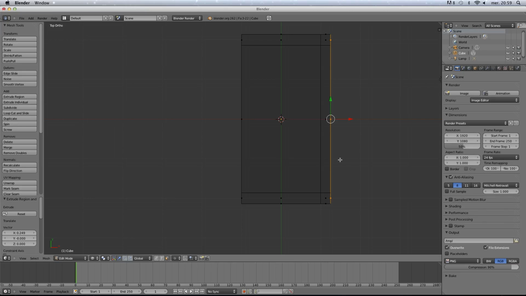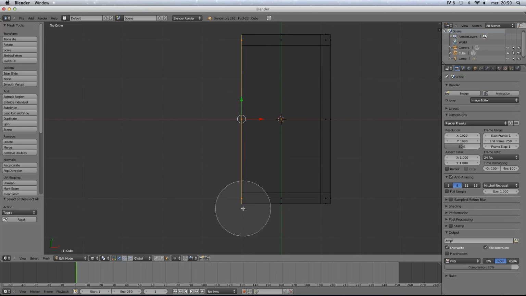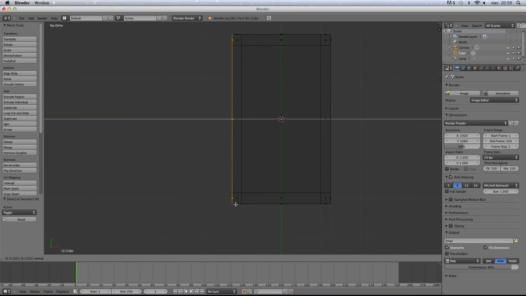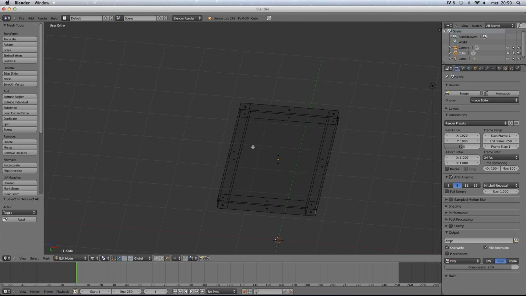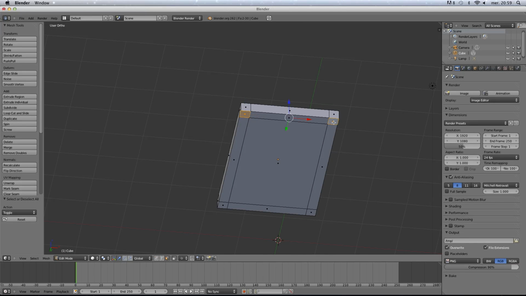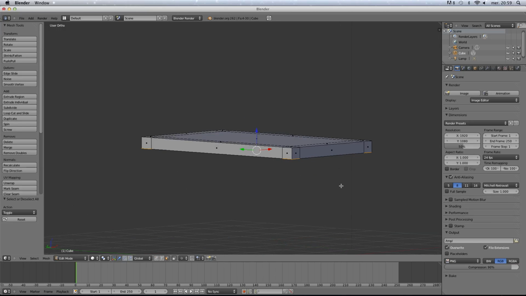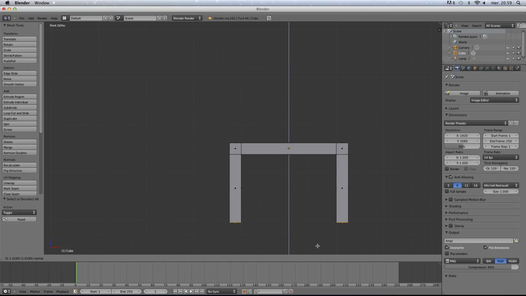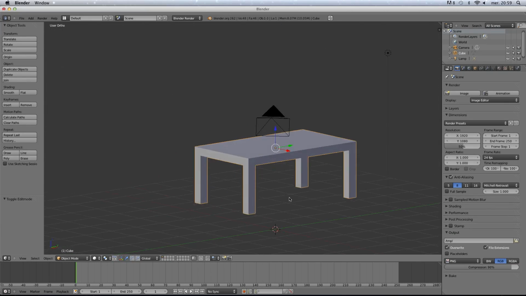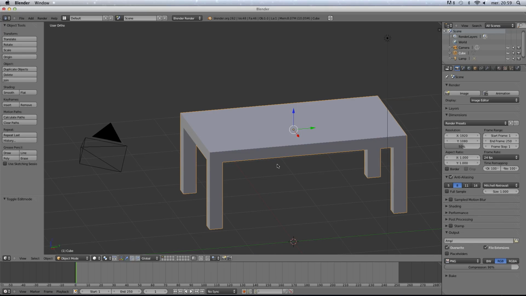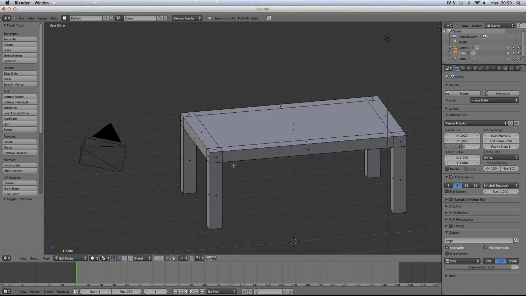Okay, extrude and extrude. Okay, doesn't have to be perfect. To create the legs, just select these 4 faces and extrude down. So bam, it creates a table. It doesn't look very nice, but yeah, it's low poly and simple.